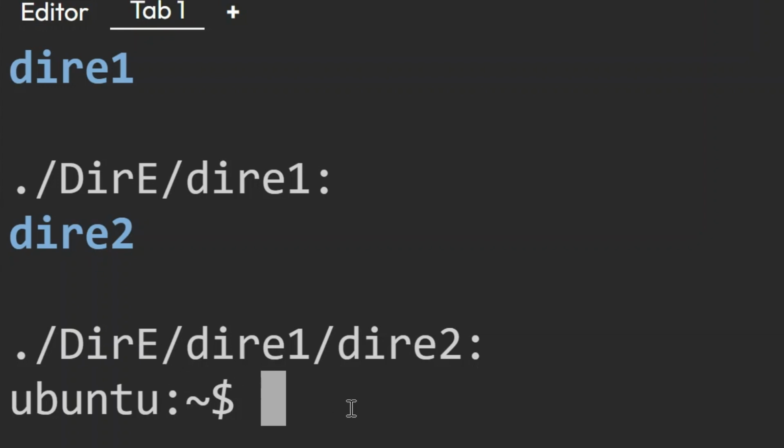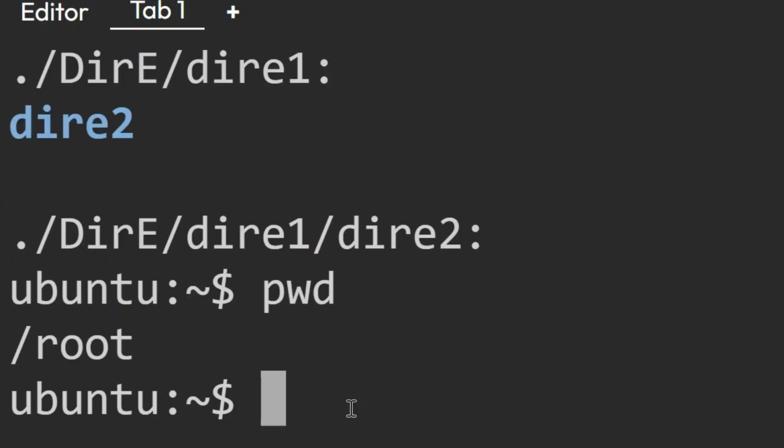Now, if I wanted to see which directory I'm working in, I can simply use the pwd command, present working directory. So it is showing me this root. Now sometimes I have to perform some activities in another directory. So which command will I be using?